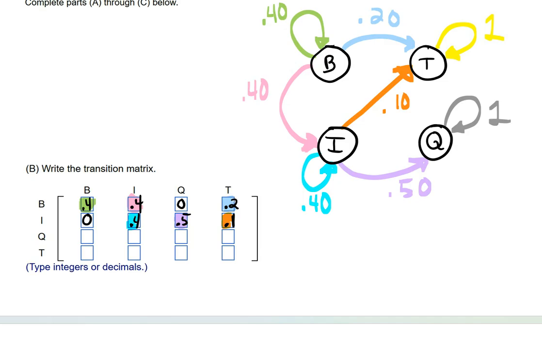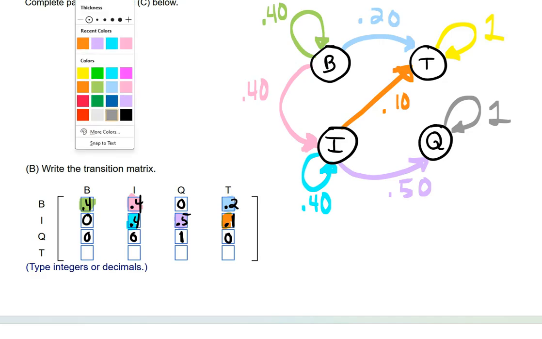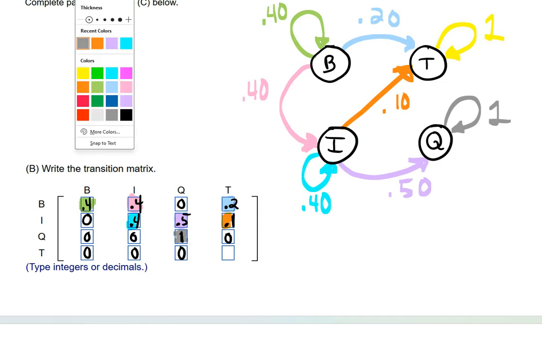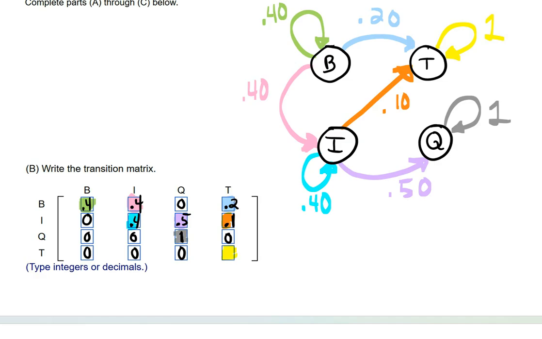And then the next one, Q to B. Okay, Q doesn't go to B, Q doesn't go to I, Q goes to Q, but Q does not go to T, so this is going to be 0, 0, 1, 0, because this one's the gray one right there, 1 to 1. And then T does not go to B, T does not go to I, T does not go to Q, but T goes to T right here. That's the yellow, and that is one whole.